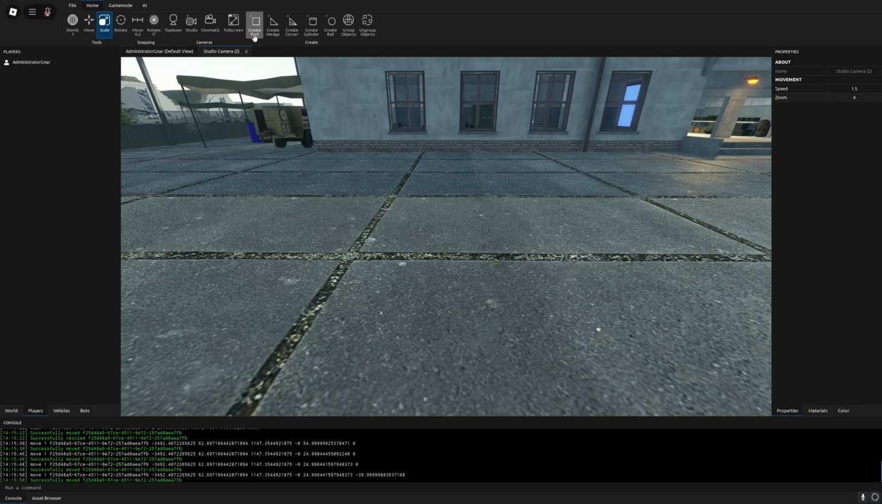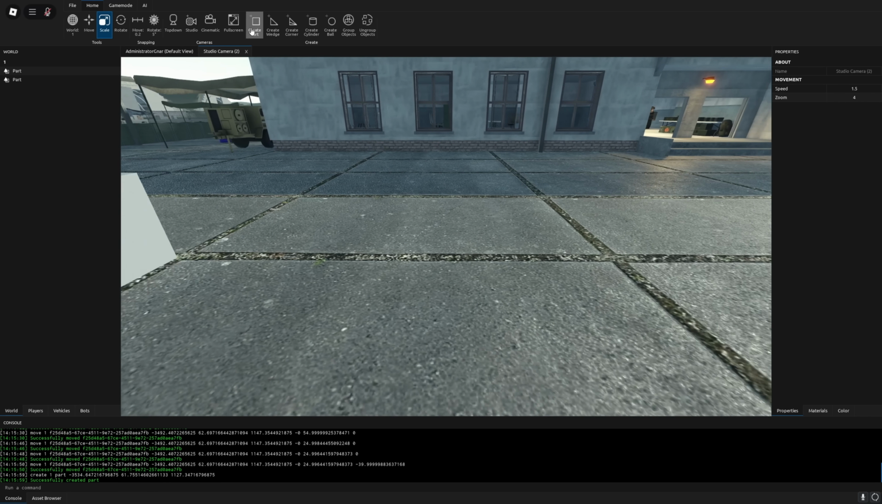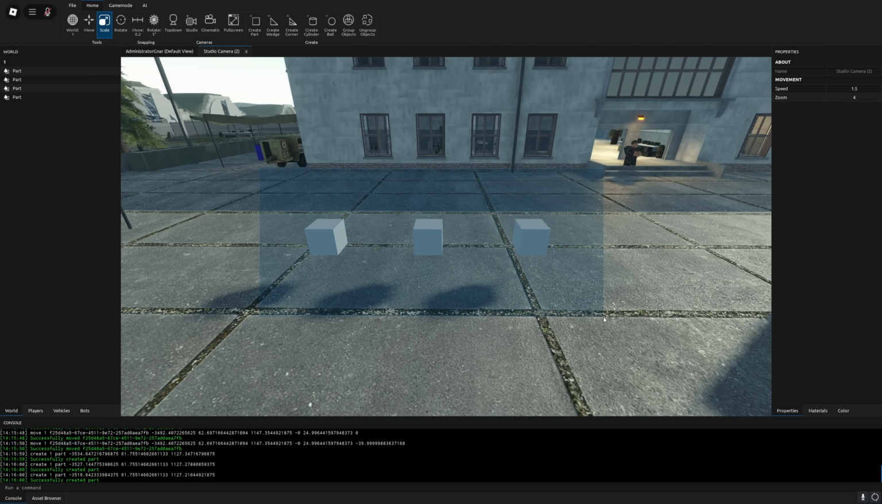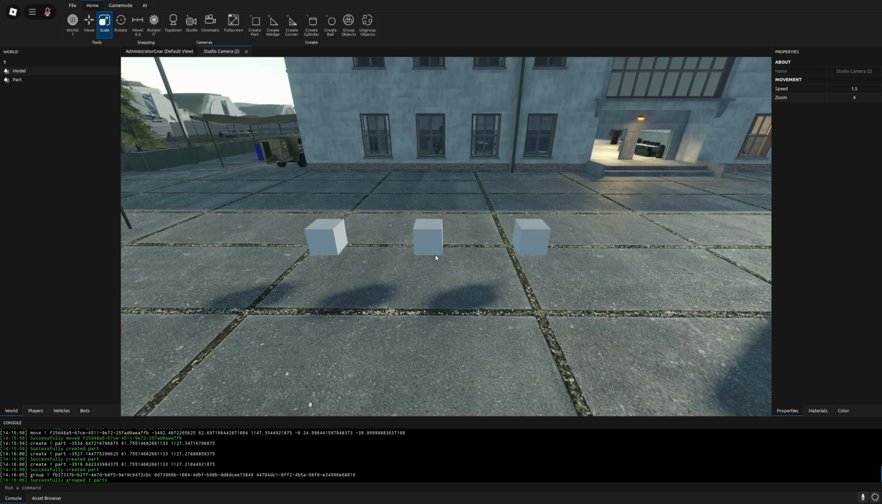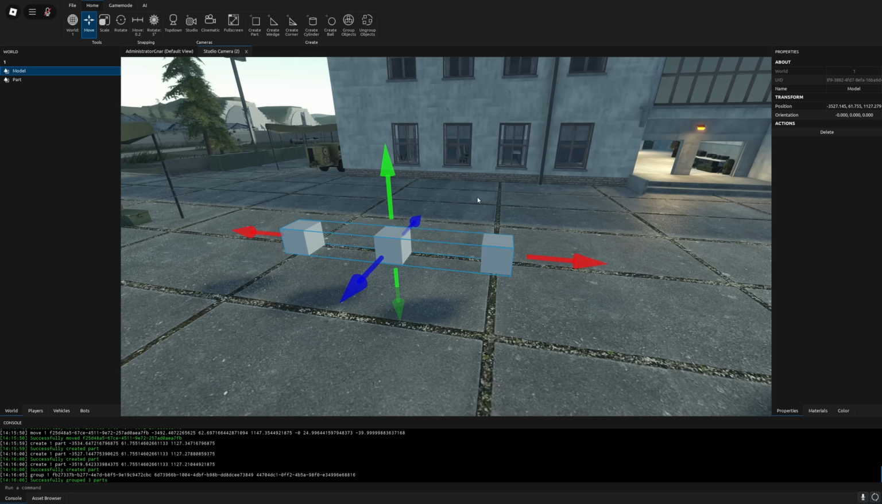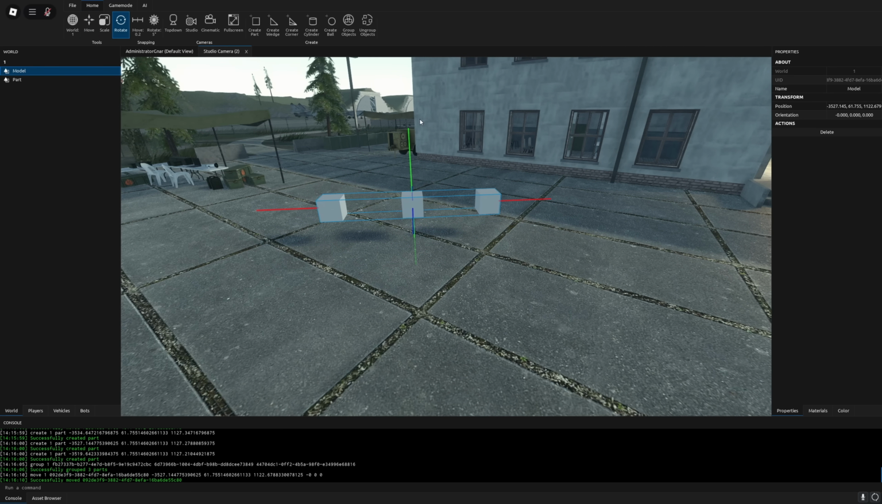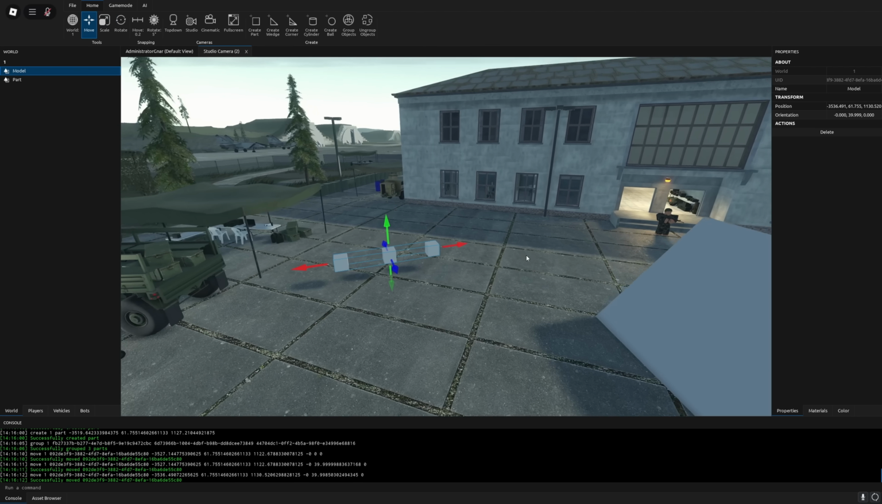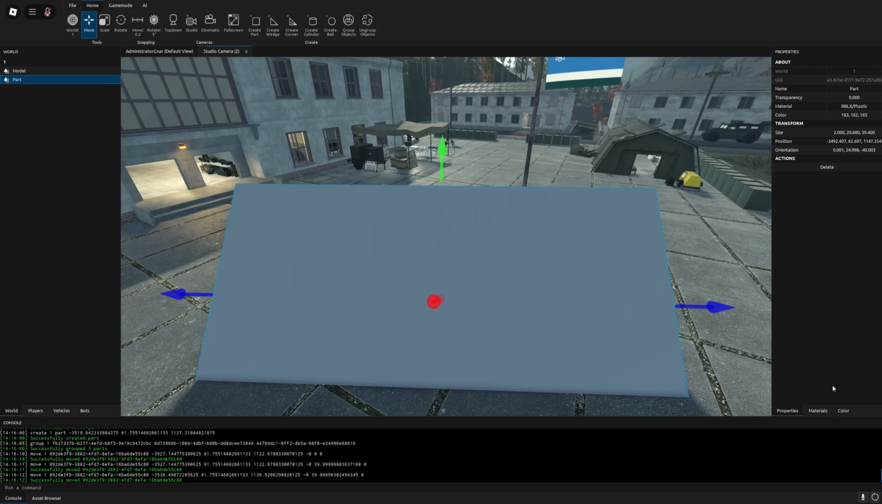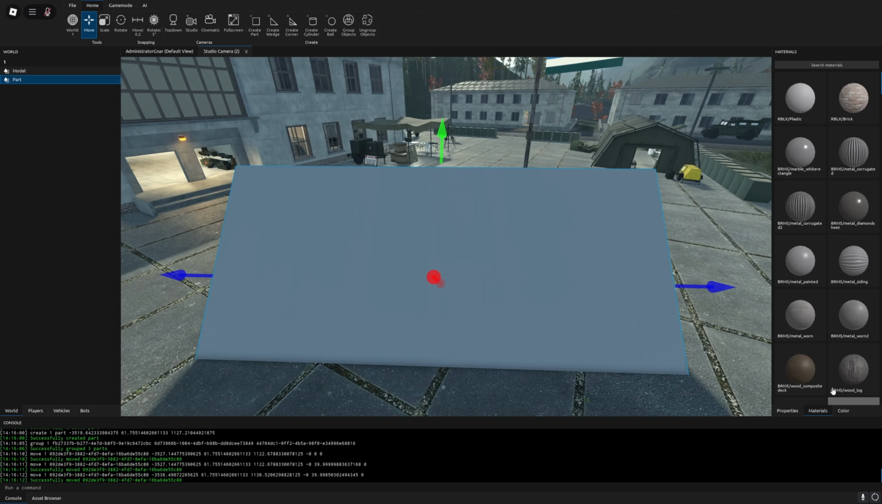You can also group parts by creating two parts or three, like I just did. You can click and select now, and you can click up here to group them. And now you'll see in here, these act as a group, and they can be moved around and you can do whatever you want with them. You can also change materials by using this materials tab over here.